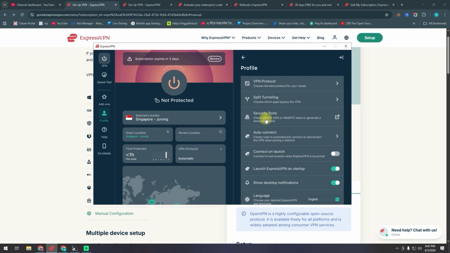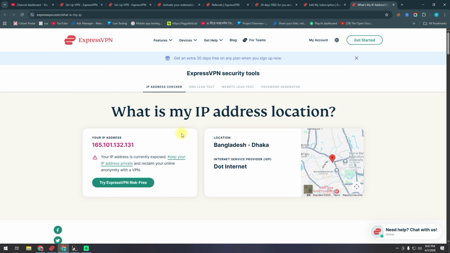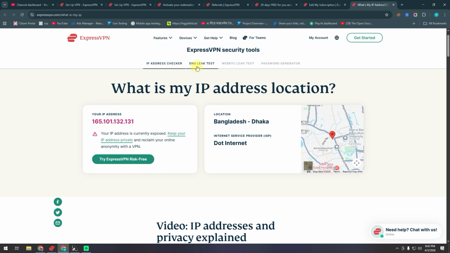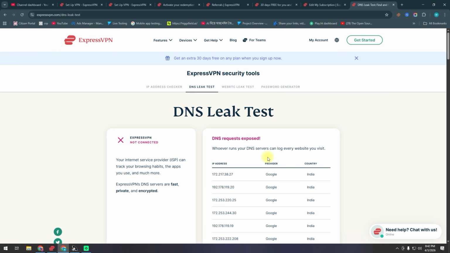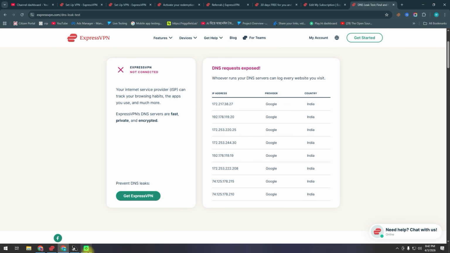Next, we have Security Tools. Clicking on Security Tools will redirect us to a website where you can see our security information. It shows my current IP address, and then it will perform a DNS leak test. There are several other options available here as well.